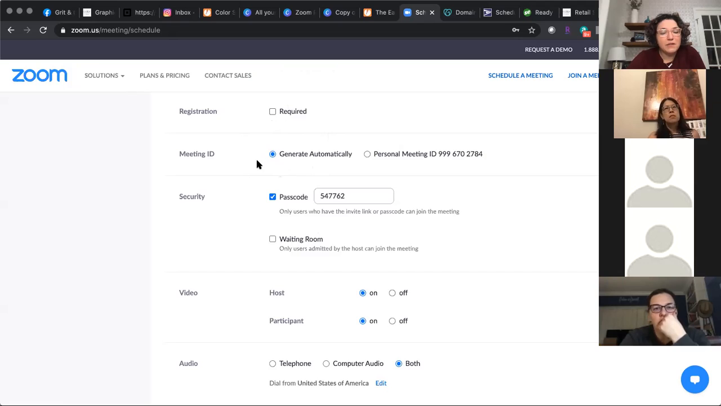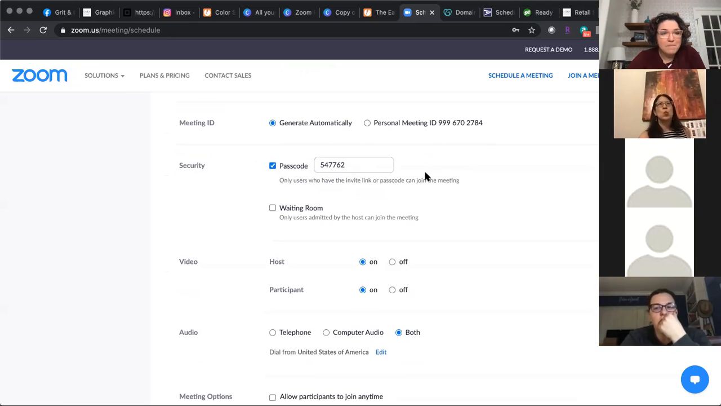And then you can choose to generate automatically. I do recommend that you use the meeting ID, not your personal meeting ID, just for security reasons. Because if you use your personal meeting ID, then anybody could always come into that meeting and pop in at any time. You do have the ability to turn on the waiting room feature, which is what I have turned on here. And hopefully no one's in the waiting room right now that I'm ignoring.